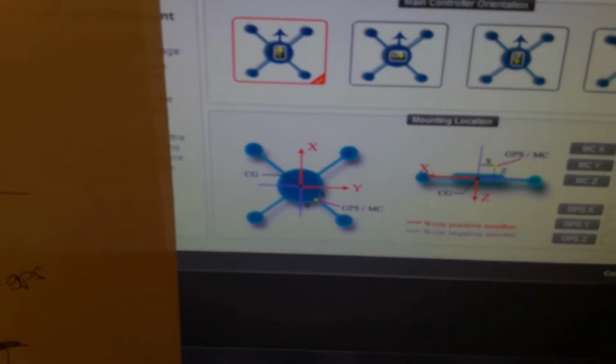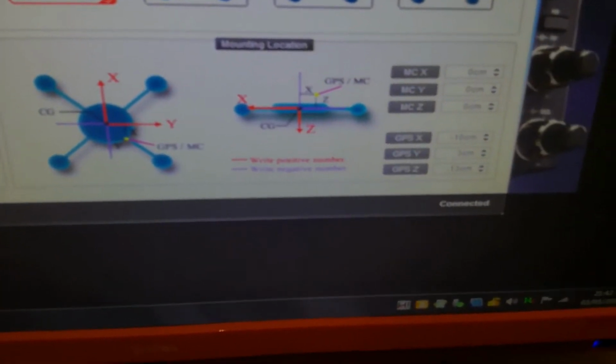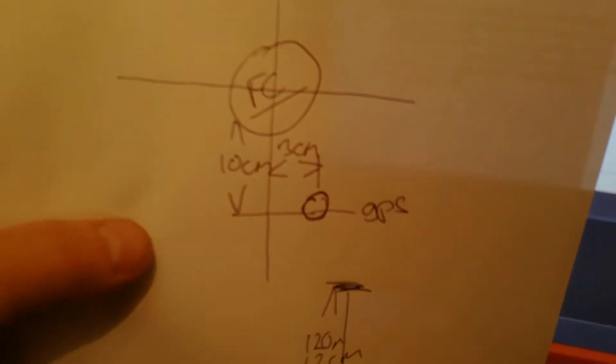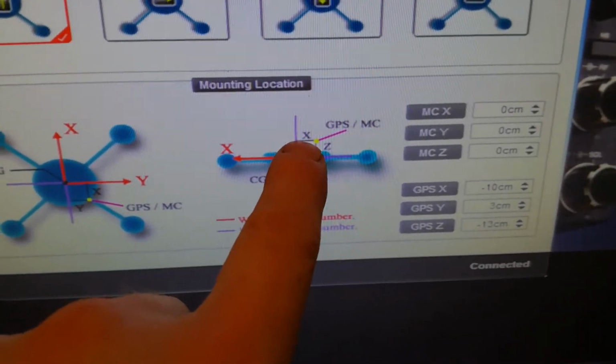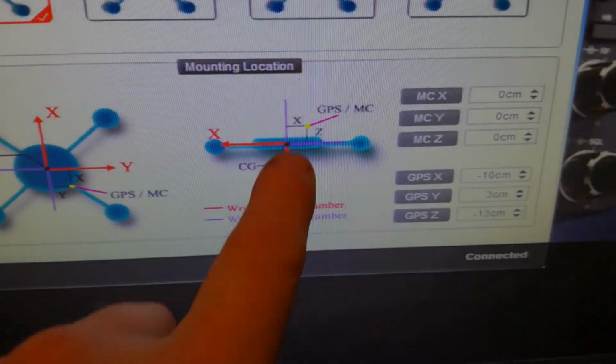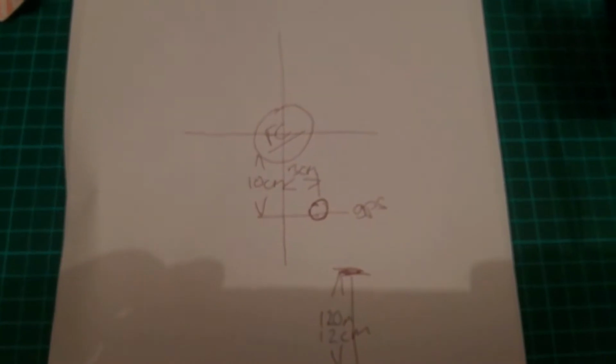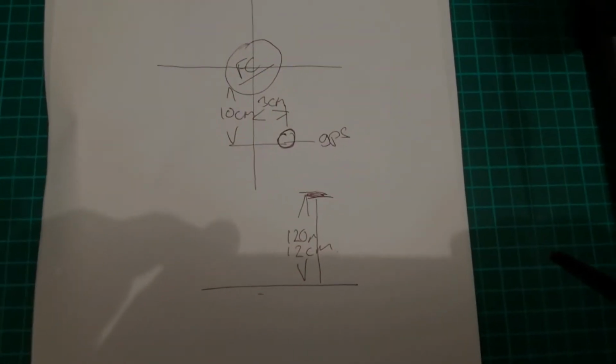Everything in red is positive. So X forward for your GPS is in red, so it's going to be 10 centimeters. Y out to the side is red because it's to the right, and it's plus as well. And then we can see the GPS module here. It's a purple color because the GPS is mounted above the craft, not below the craft, so it's a negative number. So there we go. It's 10, 3, and 12, but it's actually minus 12.